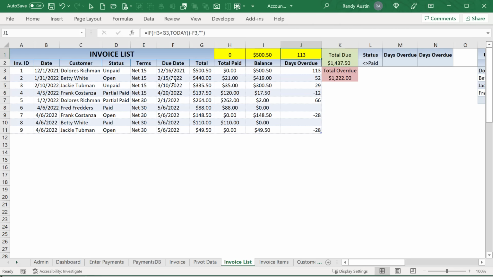And I also want to know how many days are overdue, right? So that's very, very important. So I'm going to check if H3 is less than G3, meaning our total paid is less than the total balance. If our total paid is less, then I also want to know how many days overdue. We notice our due date is on December 16th of 2021. Well, that's 113 days from the current date, right? Previously, so we know this invoice is 113 days late.